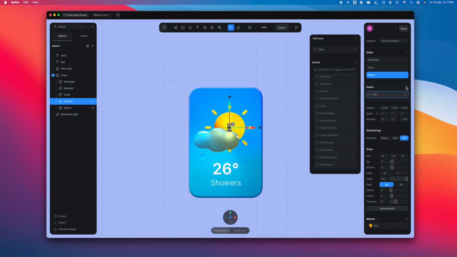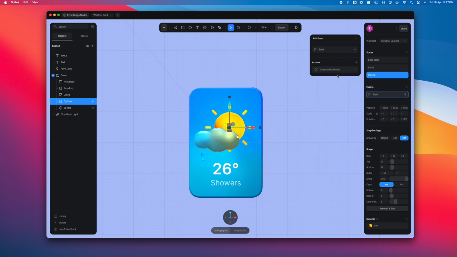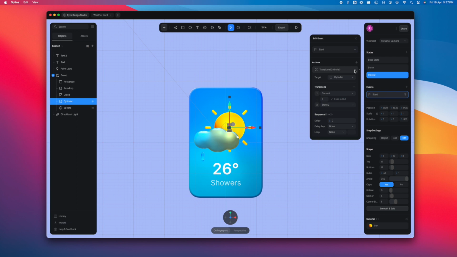So now it's time for us to add the event. So we're going to set to start again. Add the action to be transition. And we want it to go from, let's just select the base state here to state. And it's going to be 1 ease in out. Let's just keep it. We don't want it to loop.